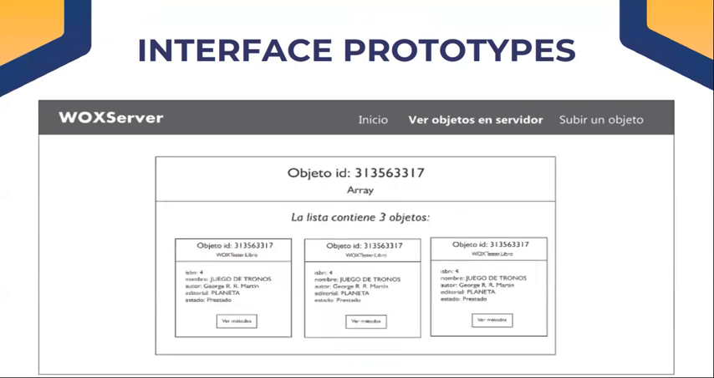Similarly, this slide presents an interface prototype that shows the graphical representation of an object that can contain one or more objects within its attributes. In the case shown, it is an object of type array that contains 3 objects. The methods of each object can be accessed through its method button. In this example, there are 3 objects in the list. Each object has its own attributes and values: ISBN, name, author, editorial, and status of the object.